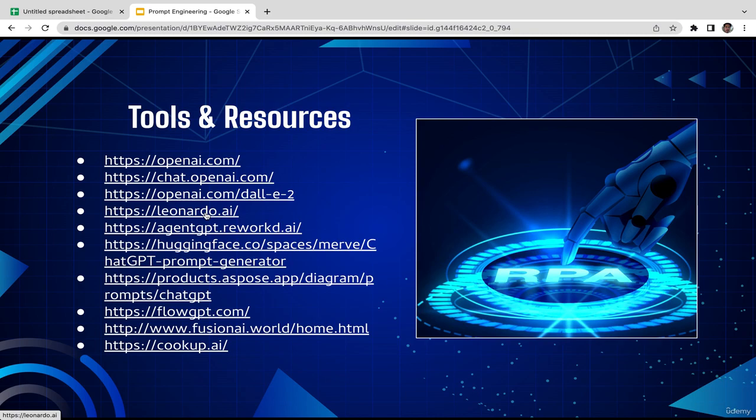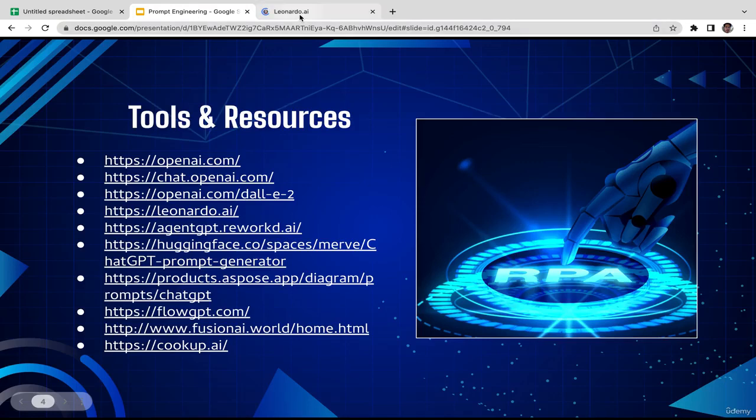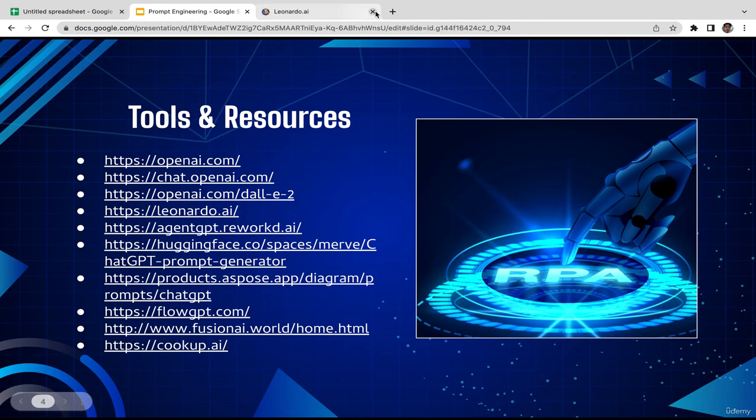And we also have Leonardo AI, so I'm just going to click on it. This is very similar to DALL-E or Midjourney, a text to image generator. And it's going to be free, right? You don't need to spend any money here. Leonardo AI gives you 150 credits every single day, so you can generate up to 150 images per day completely free.